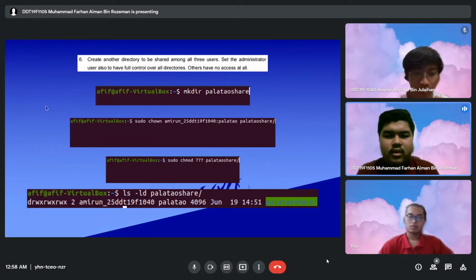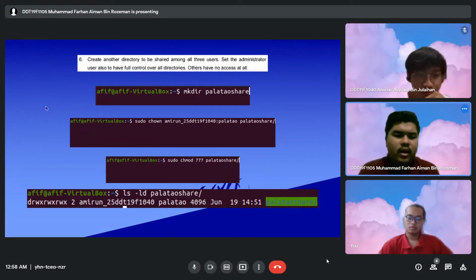25dt19f1040, which is the user, into the group paletau, and for the file paletau share. That is so we will give Amirun full control of the directories. And the next is sudo chmod 777 paletau share. And the last one is ls -ld paletau share, to view the user Amirun for the paletau share file.